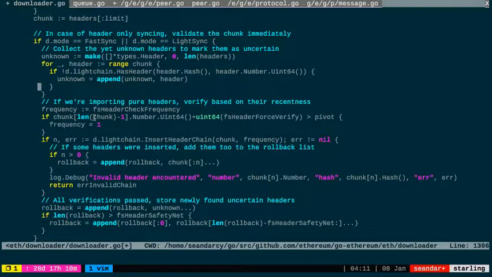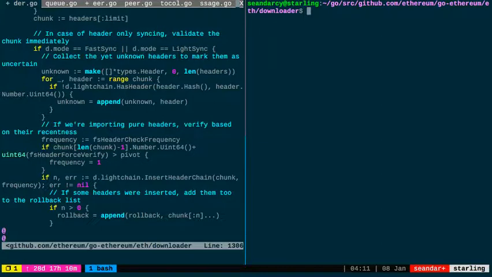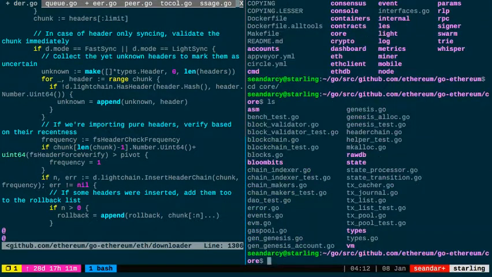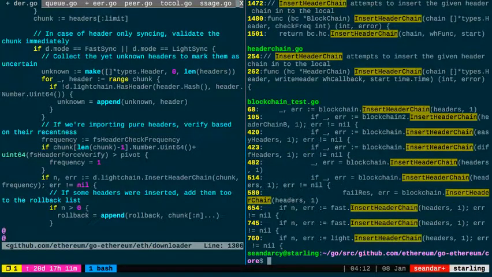And then if insert header chain, so somewhere there is a function called hasHeader and insert header chain. And I imagine it's in blockchain. CD core into insert header chain. Yeah, so it's in header chain.go.